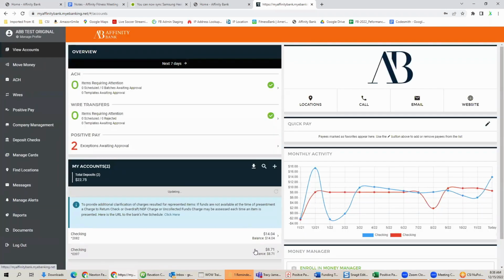Okay, so one thing I can show you is I actually ran a couple checks through so you guys would be able to see what an exception looks like. And of course, I did it 2 days ago, so technically I'm doing it too late if I'm a customer. But I wanted to make sure it was there for this presentation. So as you can see, if there is an exception, it'll show up when the client logs in. It's right here under Positive Pay.